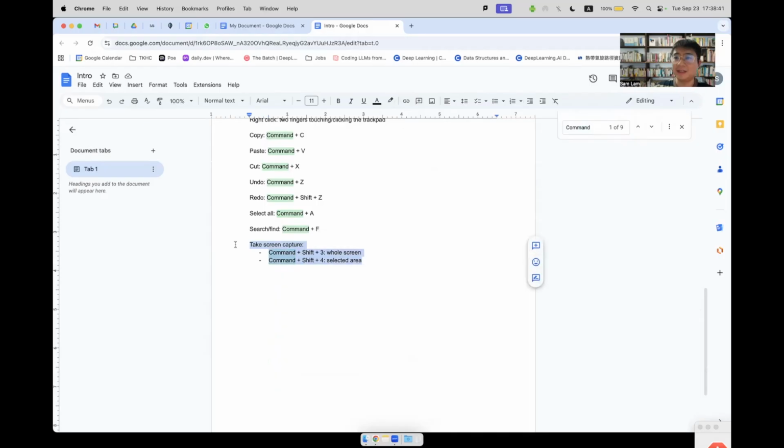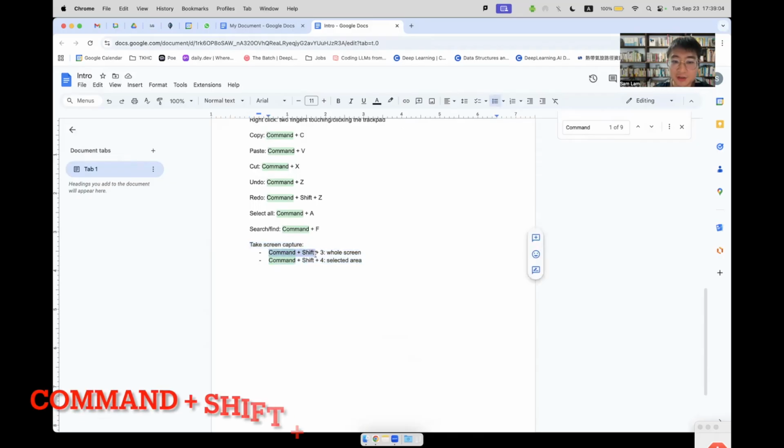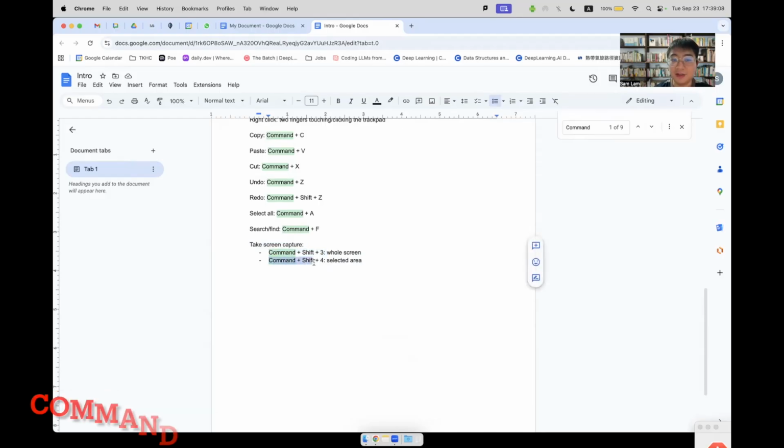Okay, finally, this is very important. How to take screen capture. Okay, so later on in the future, you might have some task or homework. You need to capture your screen in order to provide evidence of your work. So what to do? The first one is Command Shift 3. And the second one is Command Shift 4.